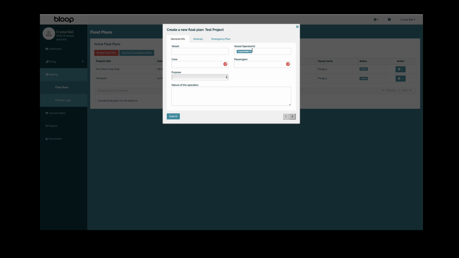The demo user as the vessel operator is pre-populated, and the vessels that I'm allowed to take out are listed under the vessel. I'll choose Panga 5. Crew are chosen from the database of users that we have, and you can add any passengers from the same sort of pick list like that. Specify the purpose and some notes on the nature of the operation.